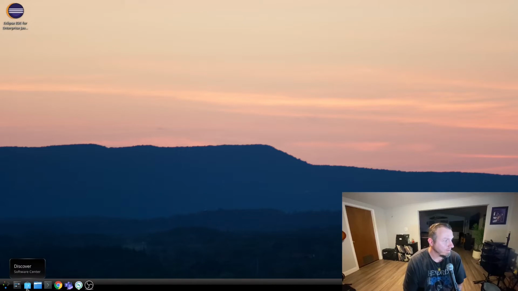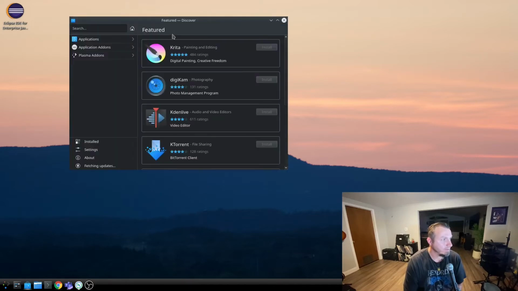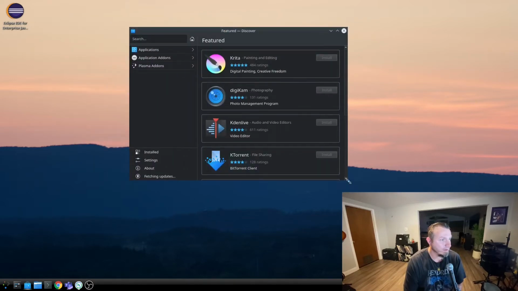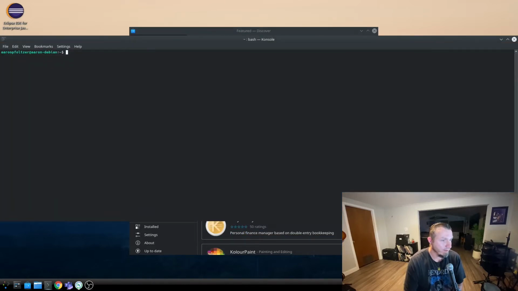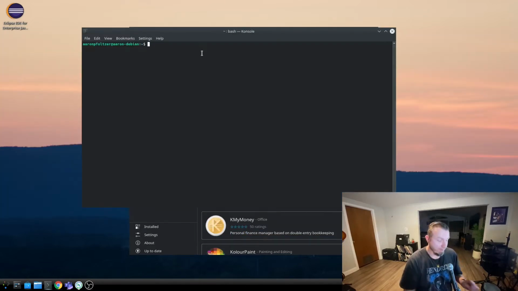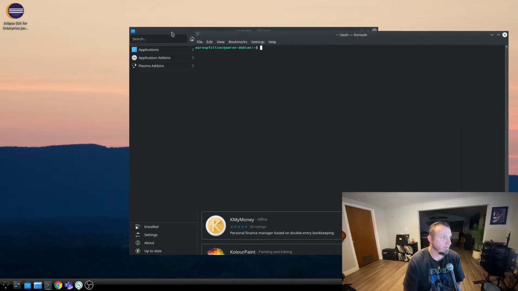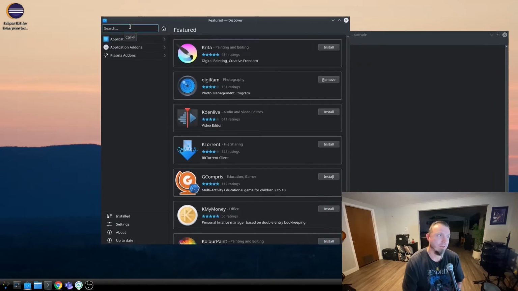There is a software center, which is more of a graphical user interface. Typically, you can just install software with the command line. So the terminal is where your home base is going to be for just about everything you do. If you're going to install software, you're going to do sudo apt install whatever software you want to install. The other way to do it would be using the software center, which I don't ever really use, but it's good for finding software.